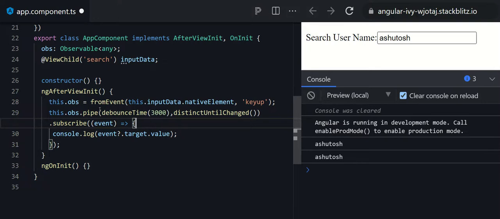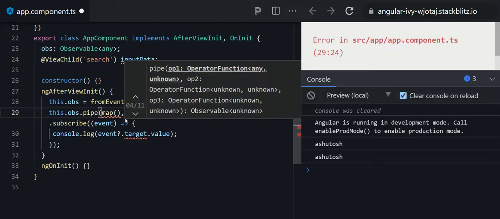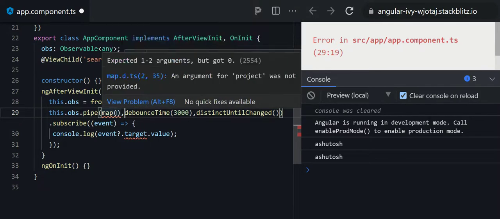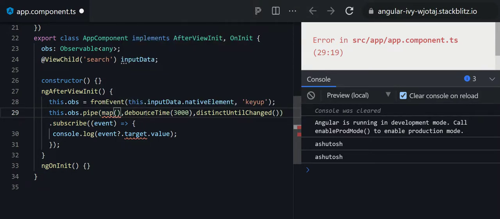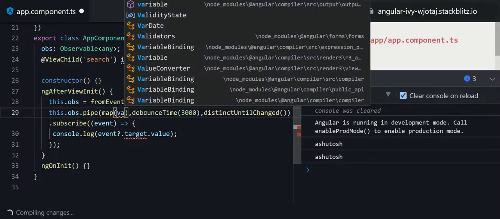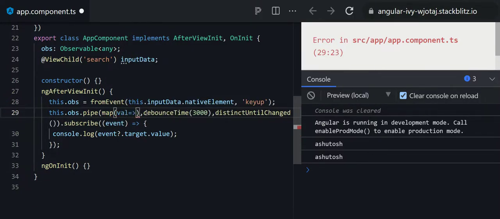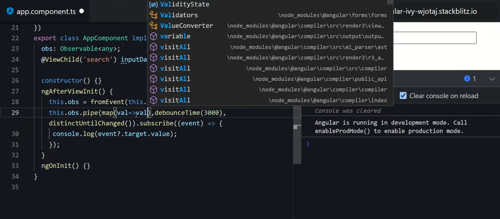We have another pipeable operator, which is map. So let's do one thing. Before the debounceTime, I can use map. In the map operator we will transform it. So in the map operator I am going to write, let's say, val, and then I will return this one, val. Instead of returning the whole object, we will return a value.